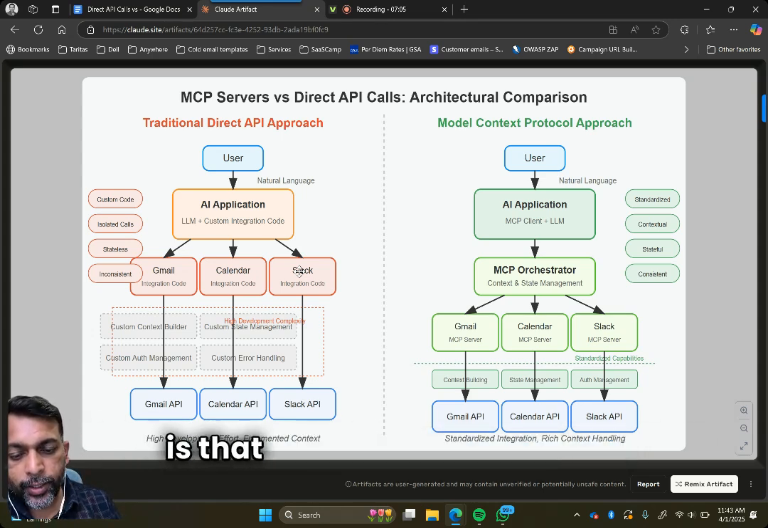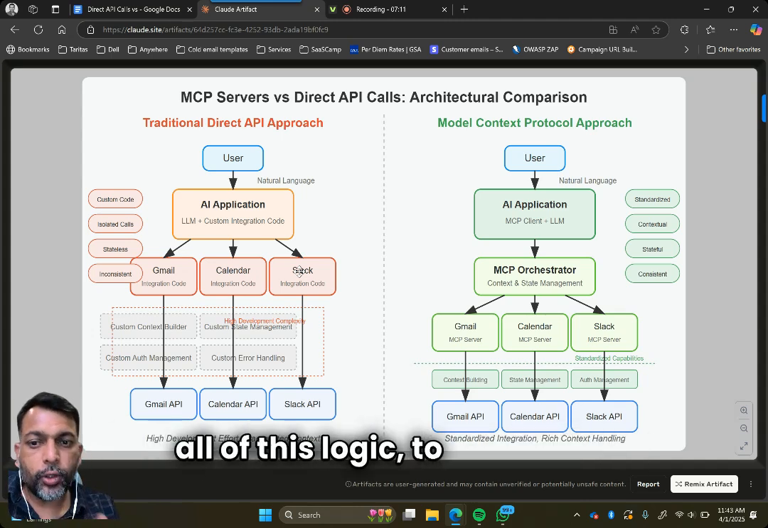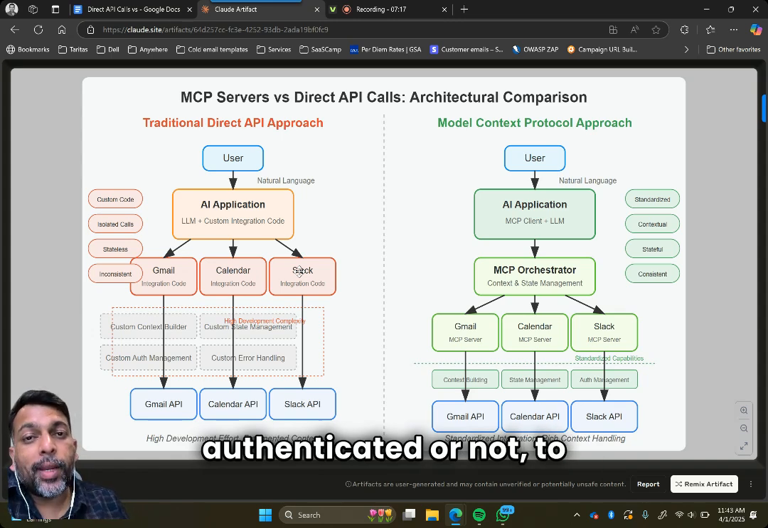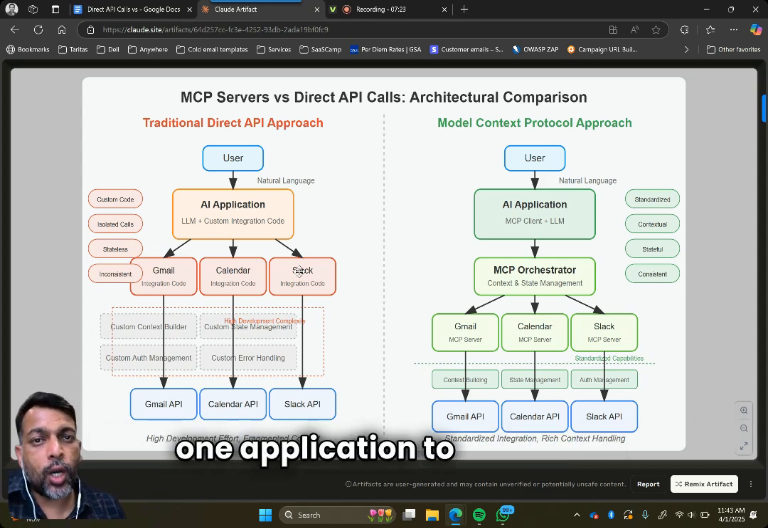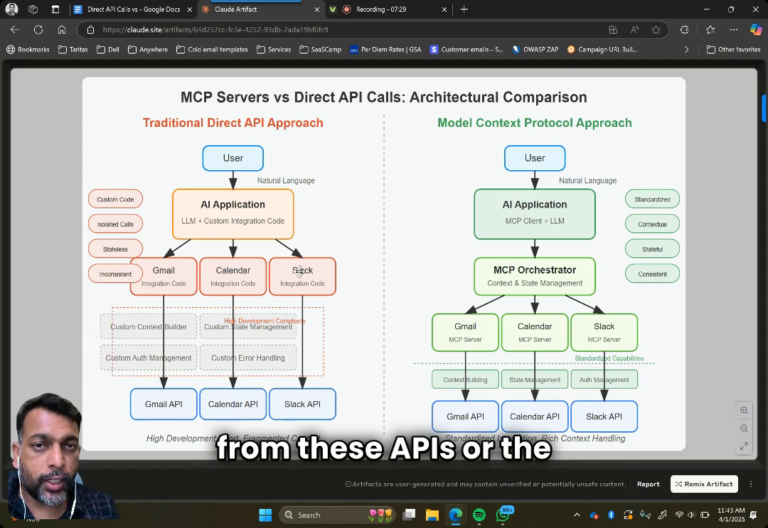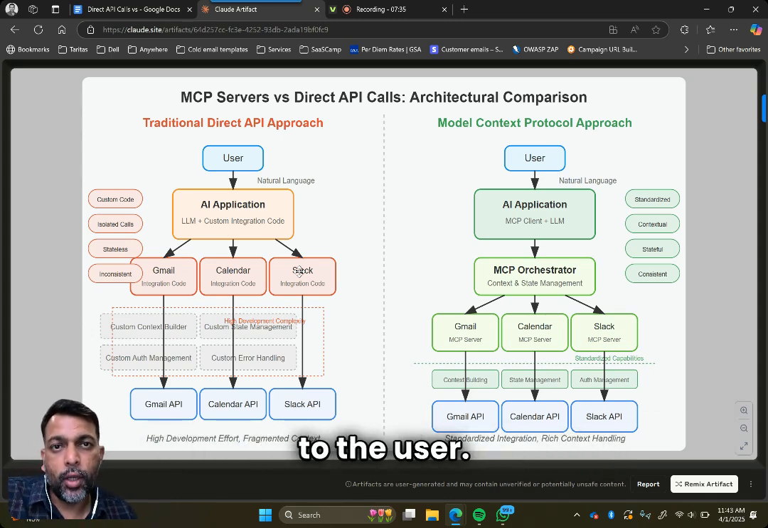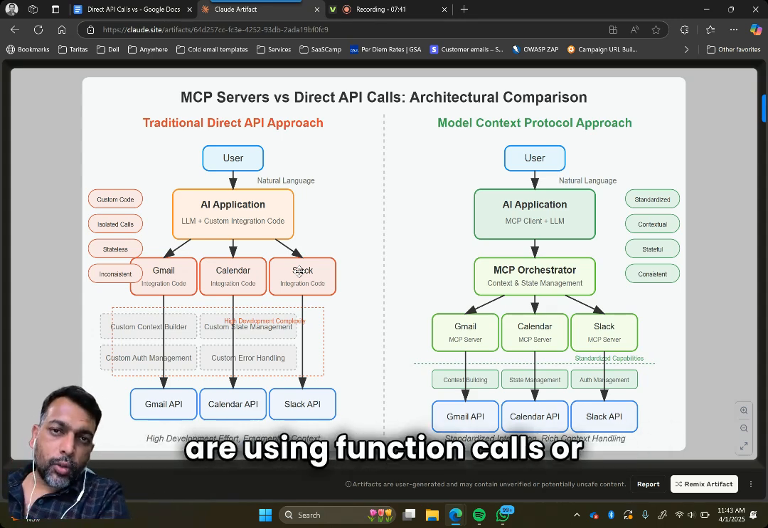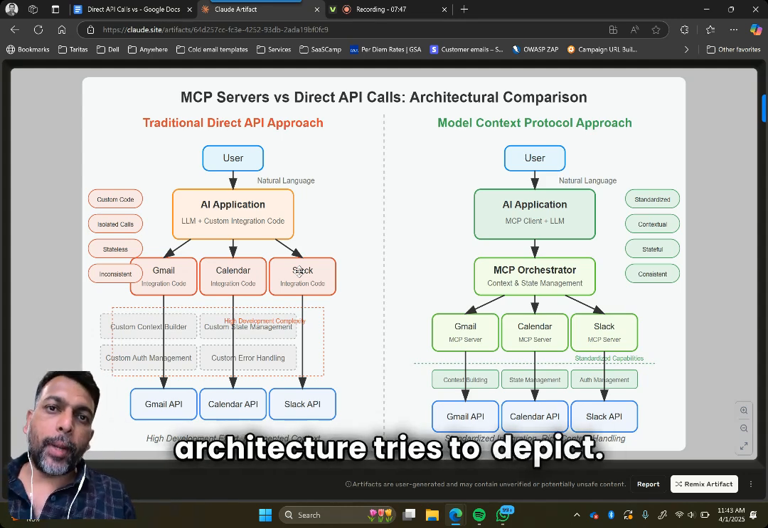But what I'm trying to say here is that in this case, your code is fully responsible for writing all of this logic to integrate with all of these services, to check whether they are authenticated or not, to maintain the session and the history and the context, and also to transfer the data from one application to another, and finally also to process the data that you get back from these APIs or the integrations in a humanized form or in a natural language form and then show it back to the user. So you are responsible for a lot of things when you are using function calls or tool calls and working with REST APIs in your AI application. That is what the left side architecture tries to depict.